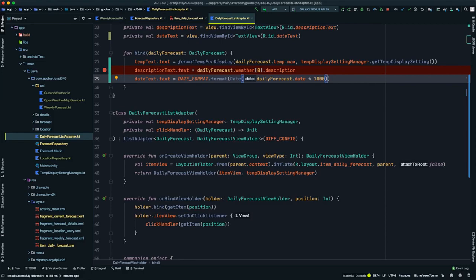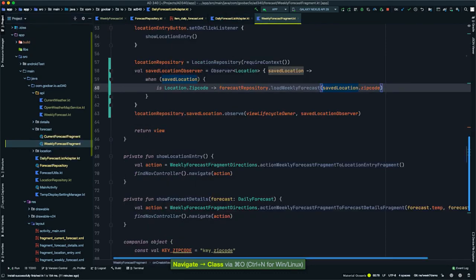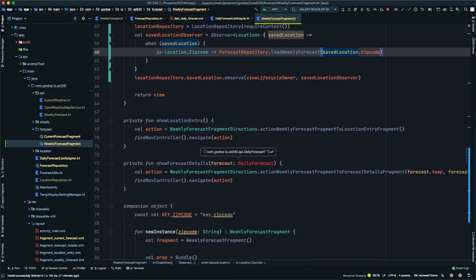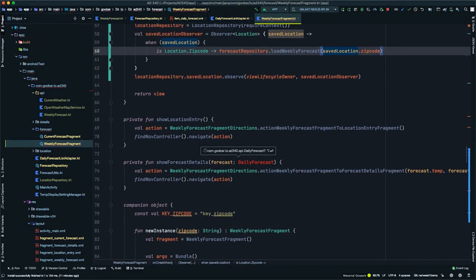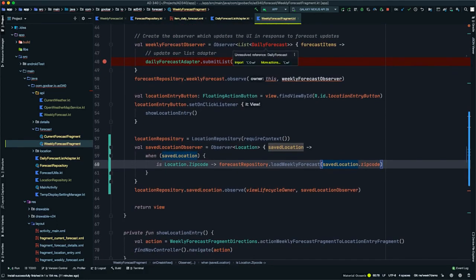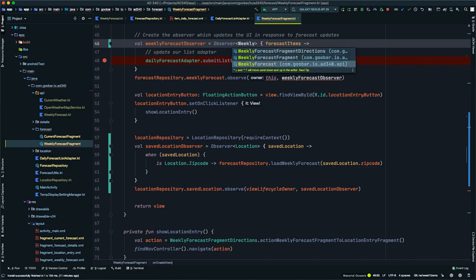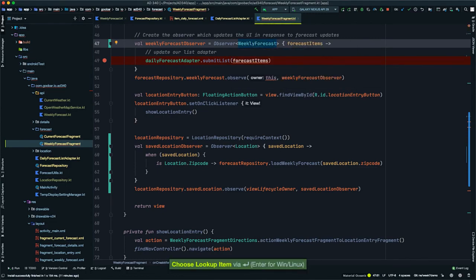Now let's go to weekly forecast fragment and update our UI here. So the first thing we're going to need to update is our observer. And so again, we're not doing a list of daily forecast items anymore. We're getting a weekly forecast item back. So we'll update our observer.